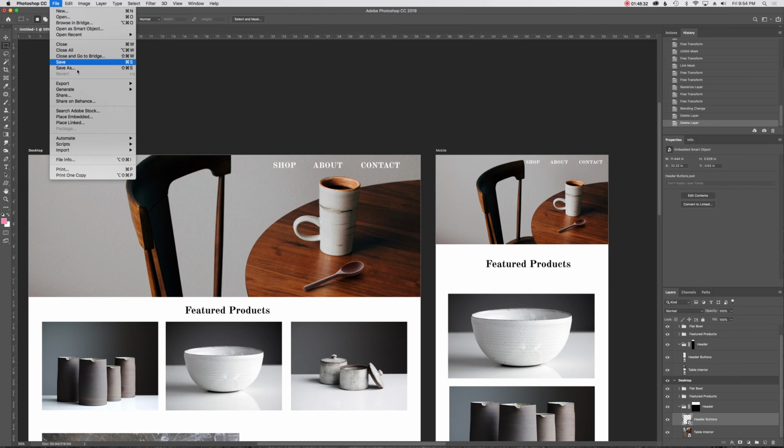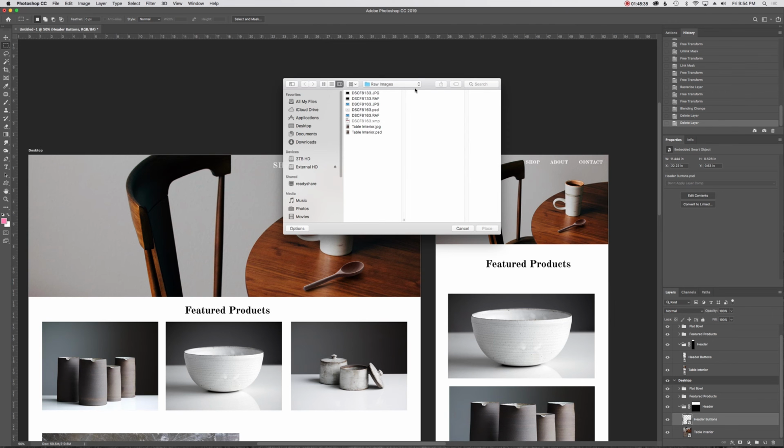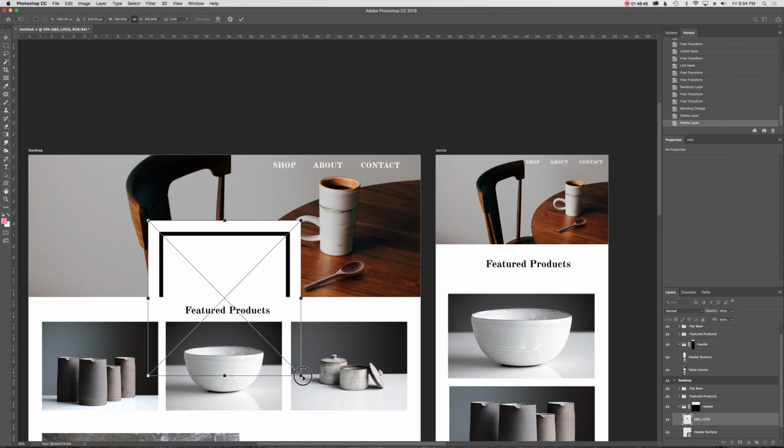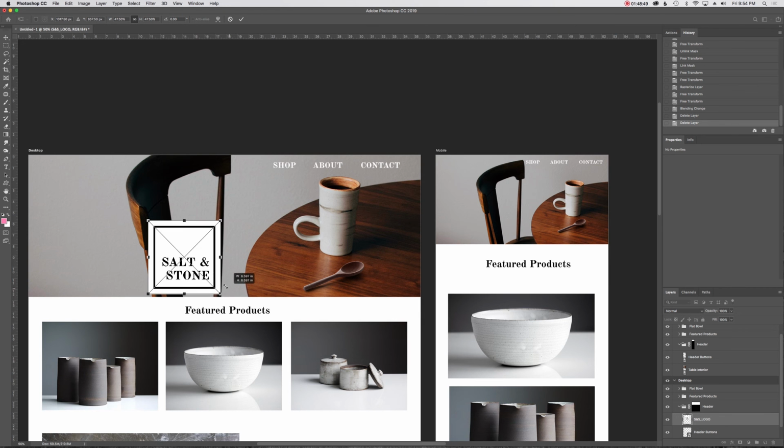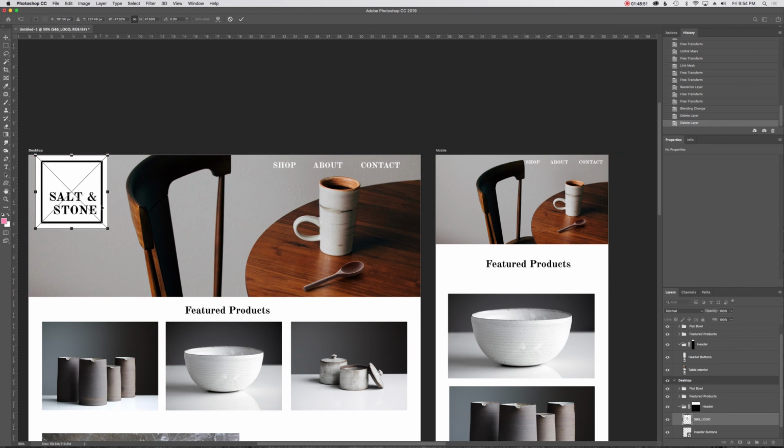And I'm going to come up to File and I'm going to place linked. So rather than an embedded smart object, I'm going to place a linked smart object. I'm going to navigate back out, find my logo in the Assets folder and place it there. It looks exactly like our other smart object. It pauses, lets you place it if you want. I'll go ahead and do that.